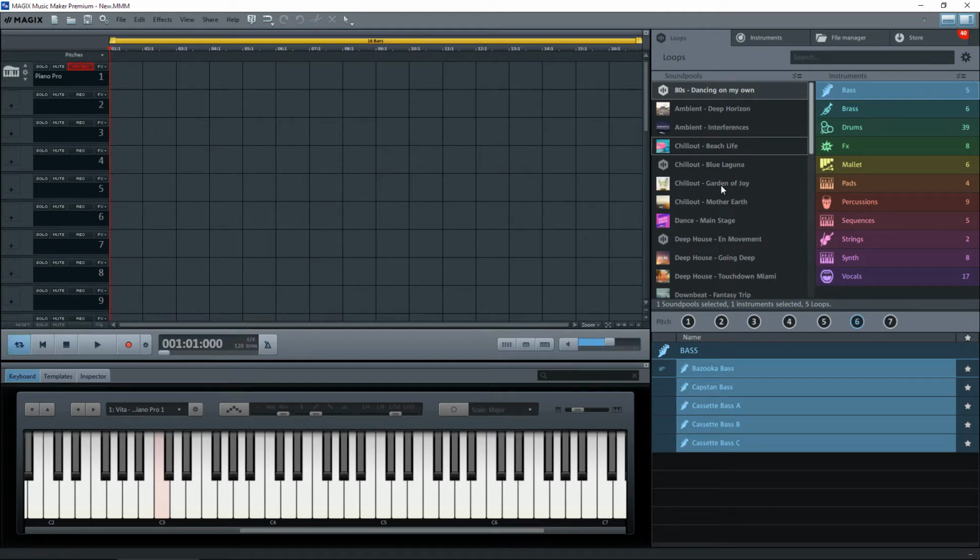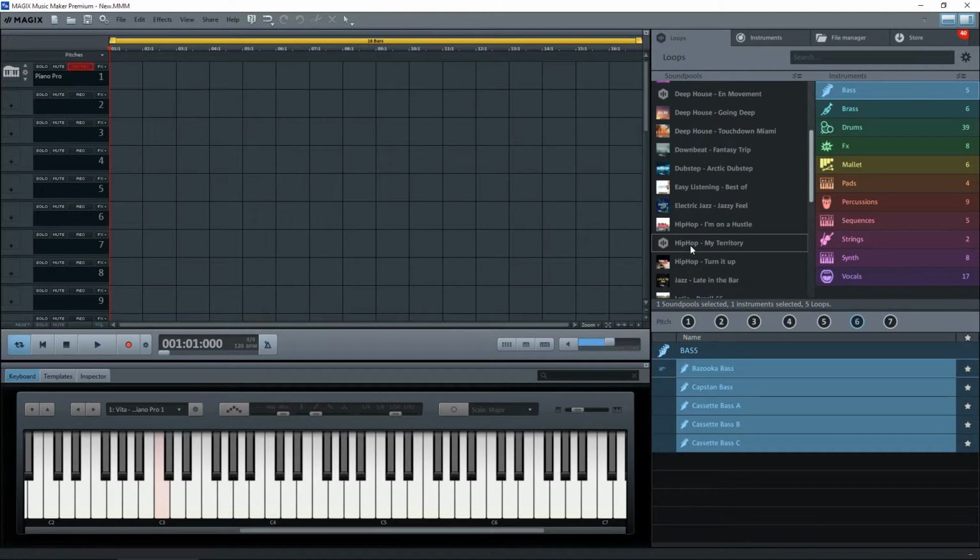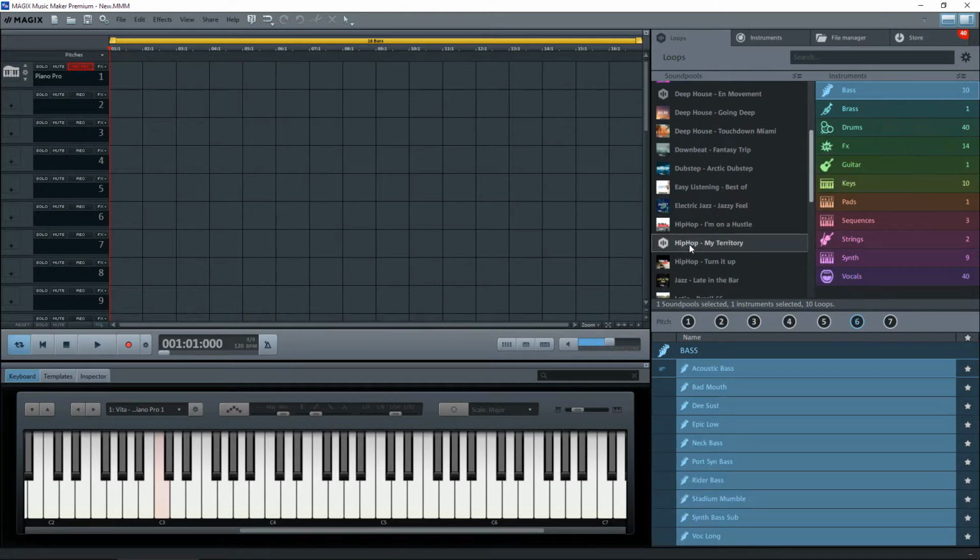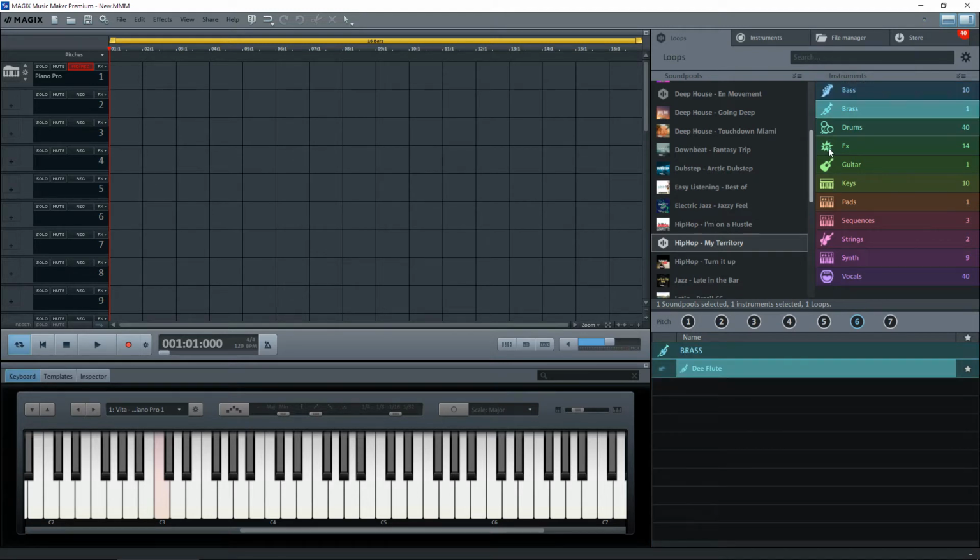For this I'm going to use Hip Hop, My Territory. And I'm going to use the brass section, and there's only one instrument in the brass section, and that's the D flute. And it sounds like this.